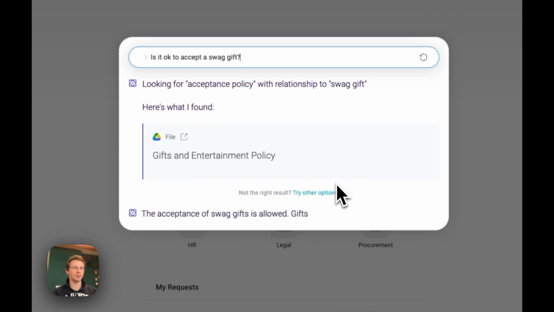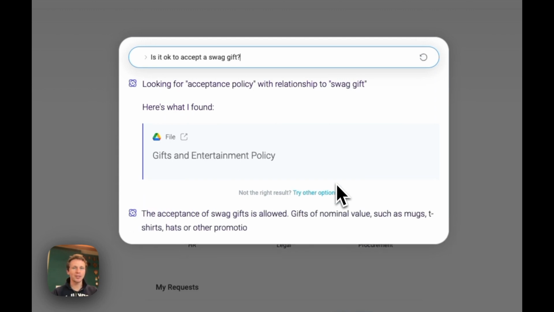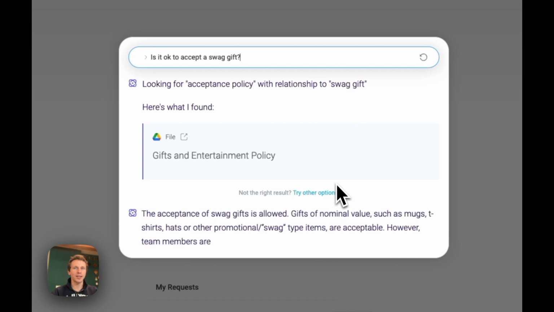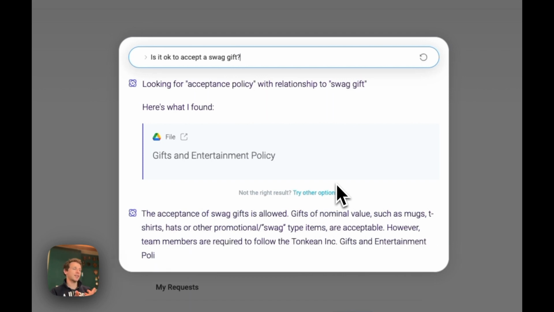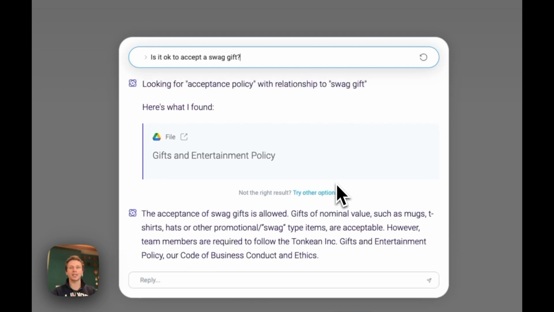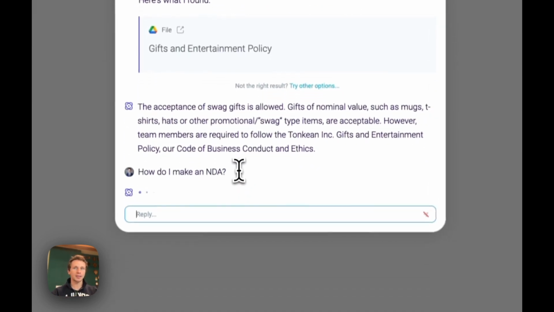Being able to answer these simple questions is critical because employees might not even know you have a process. Requesters can ask these same questions in Slack, Teams, email, and Tonkean will reply back directly there. Here's another question. How do I make an NDA?